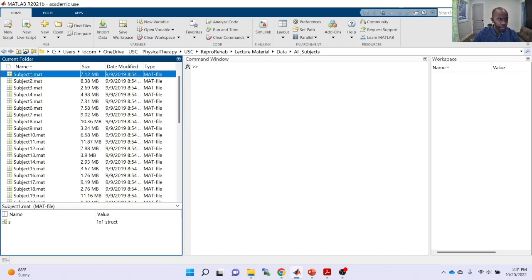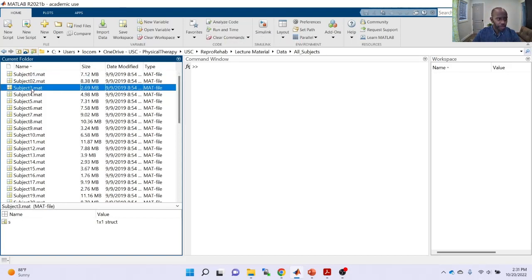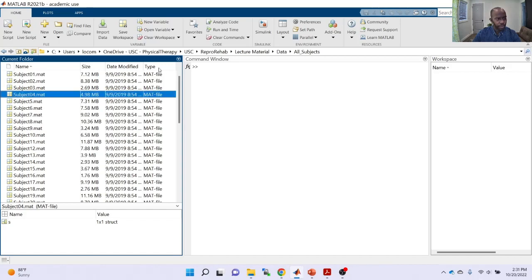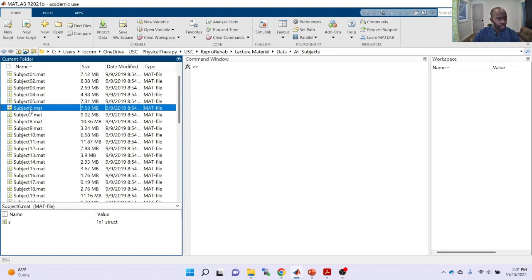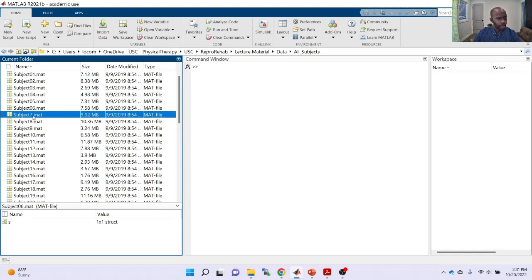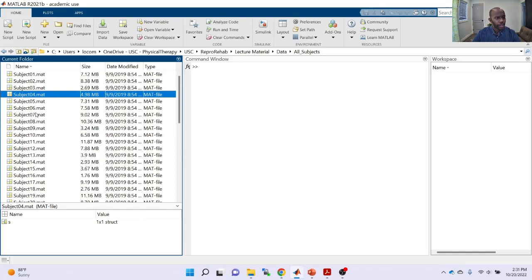For every participant 1 through 9, we're just going to add another digit to the file name so that all of our file names are the same length. So it's 4, 5, 6, almost there, 7, 8, and 9. Okay, so now we can see all of our file names are the same length, and that's going to help us automatically load these files into MATLAB.